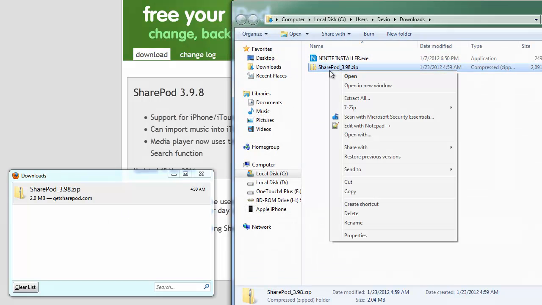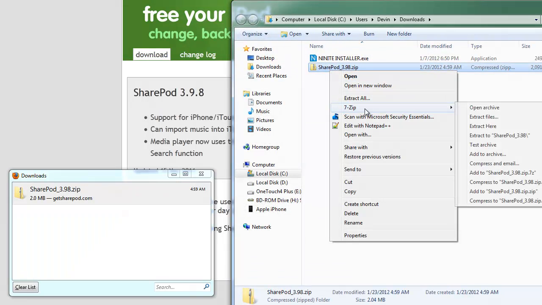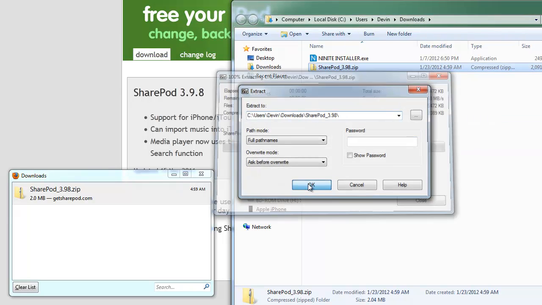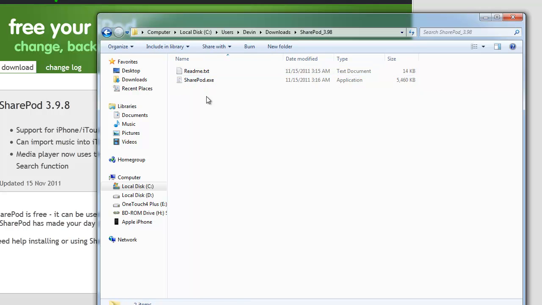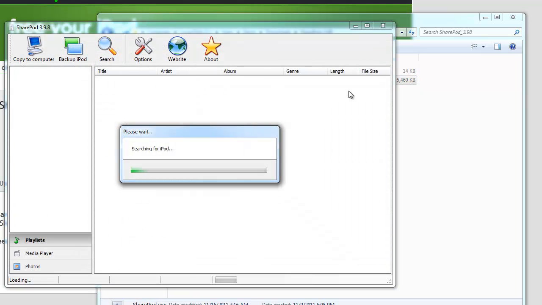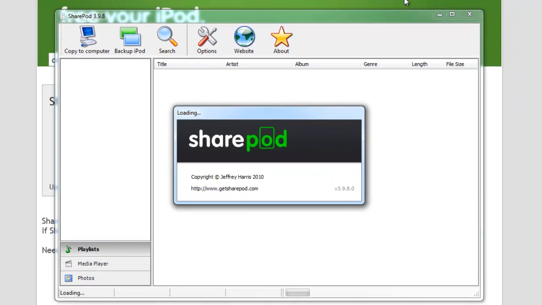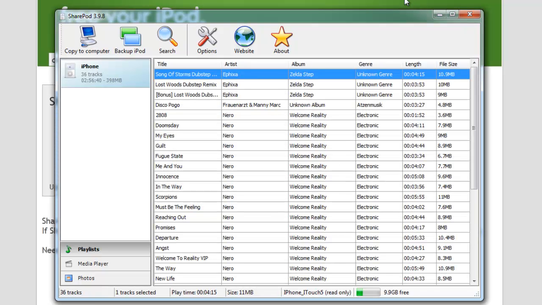All right, I'm going to extract it. And then open up the new folder, and then open the EXE. And as you can see here, it's automatically scanning for any iPod or iPhone, and it automatically detects all the music on it. So as you can see here, my phone is plugged in, and it finds all the music.